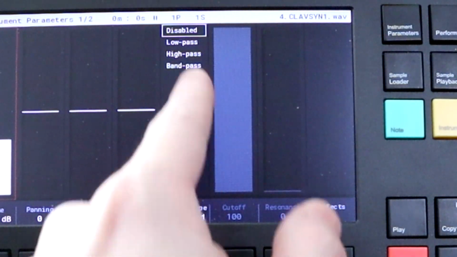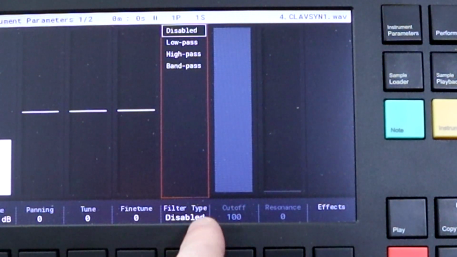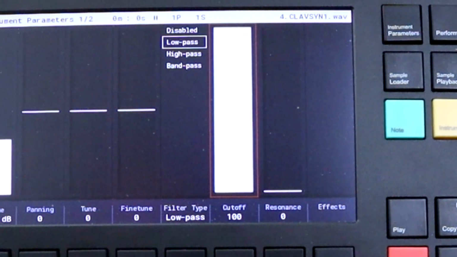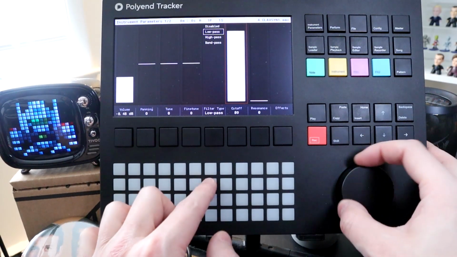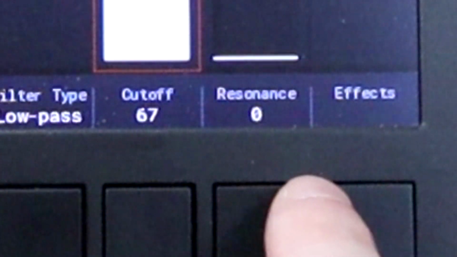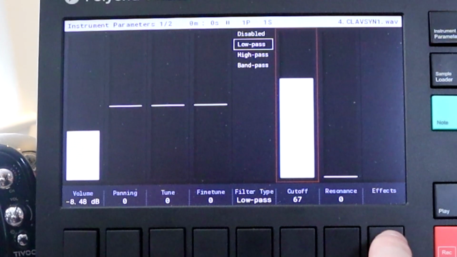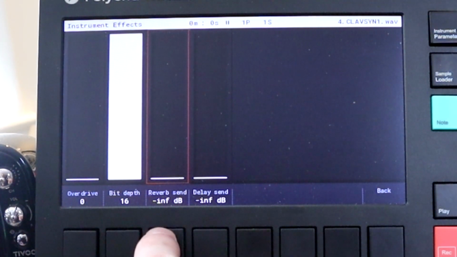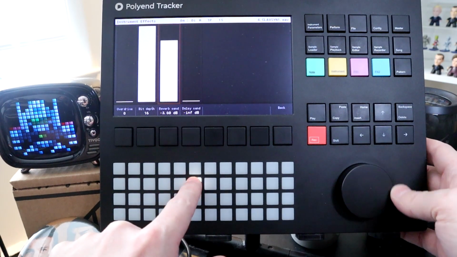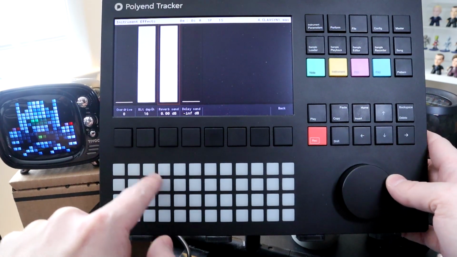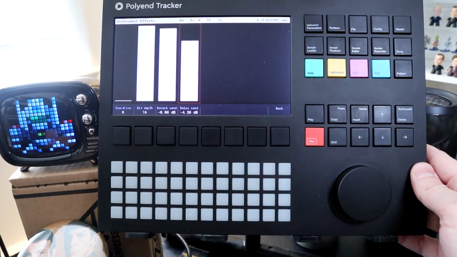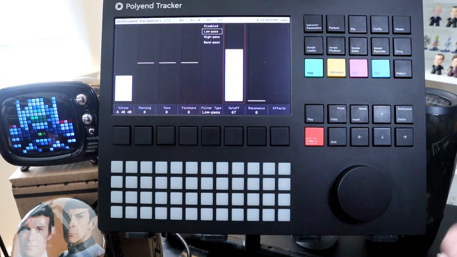Also maybe want to enable a filter. So we're going to go to filter type, choose low pass, and go to cutoff, and then we can play it. Okay, I like that. Leave the resonance at 0. I want to go into effects here and press reverb send. Let's bring the reverb up. Now we want the delay up. Okay, we're going to go back. Okay, I think I like that.